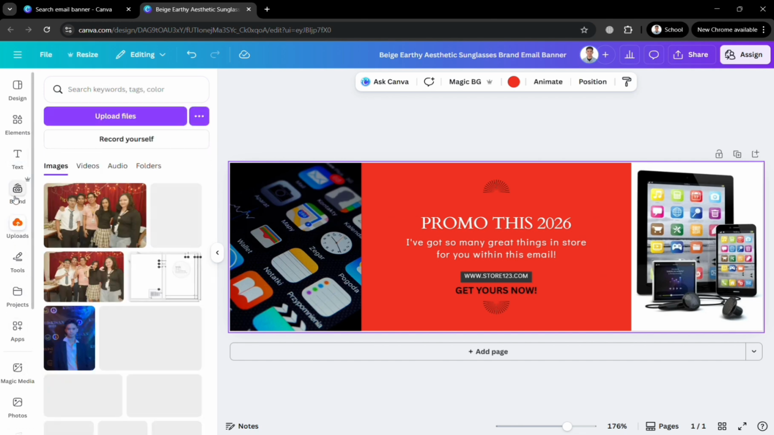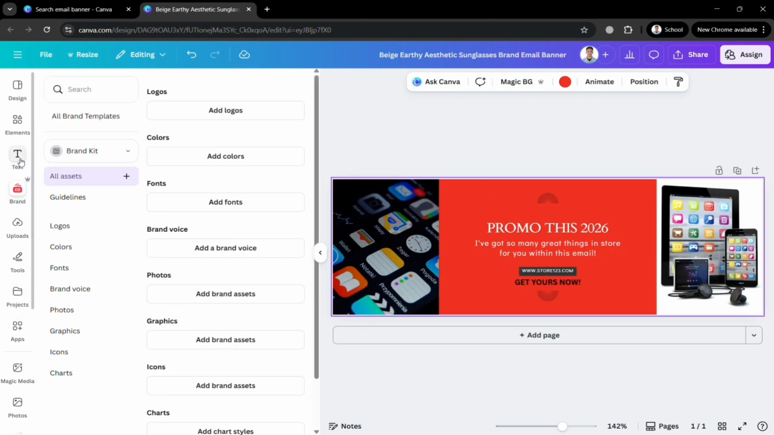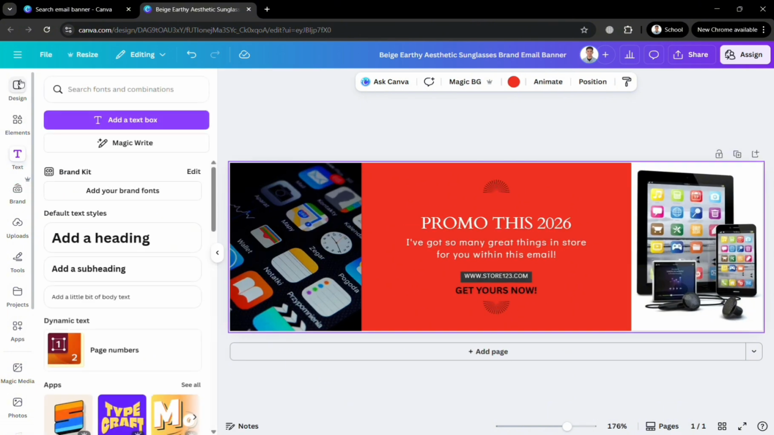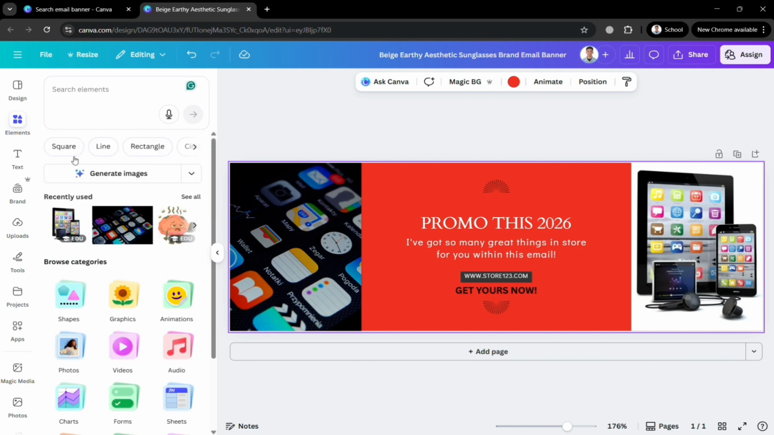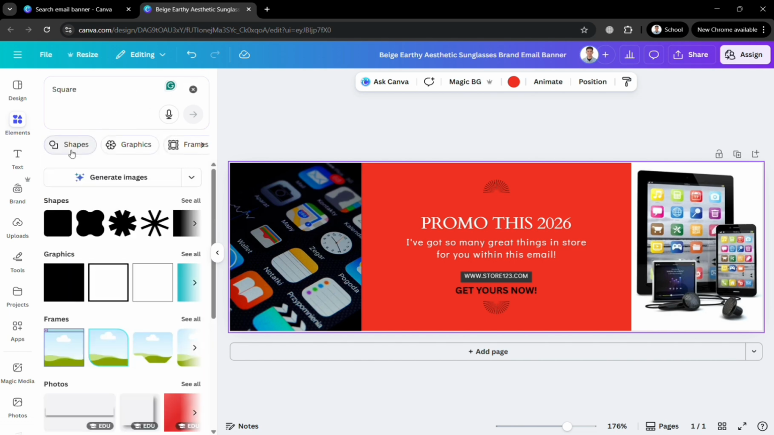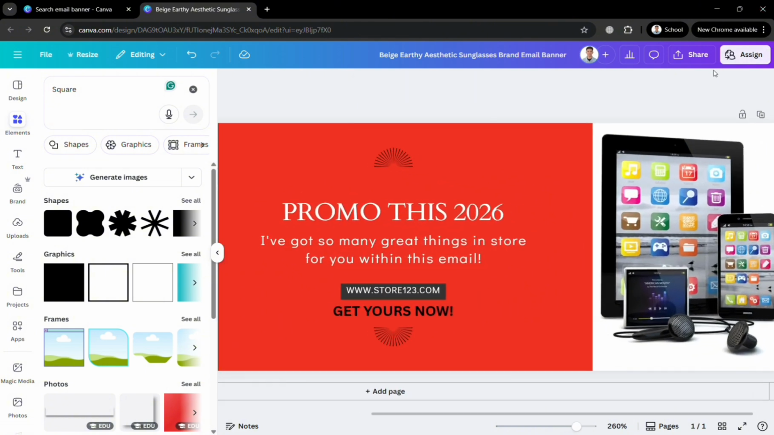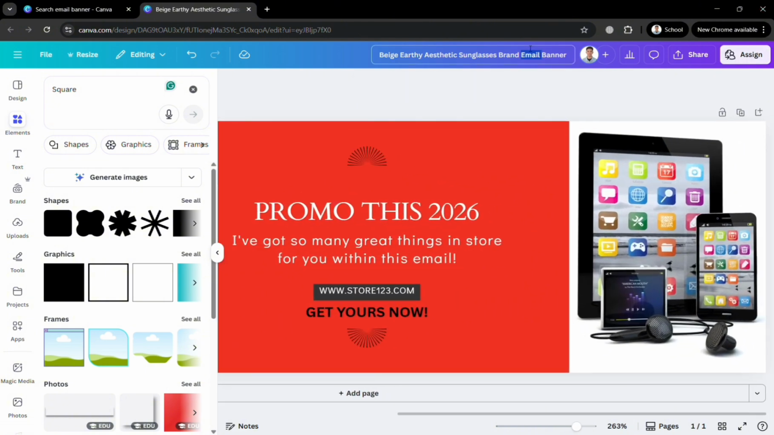So basically, this email banner serves as a visual header of an email which is designed to immediately capture the recipient's attention and set the tone of the message. And creating an email banner using Canva is important because Canva simplifies the design process while maintaining professional quality. And it also offers ready-made email banner templates.